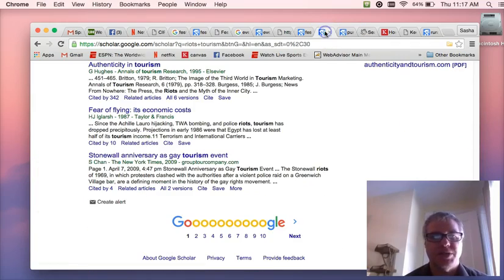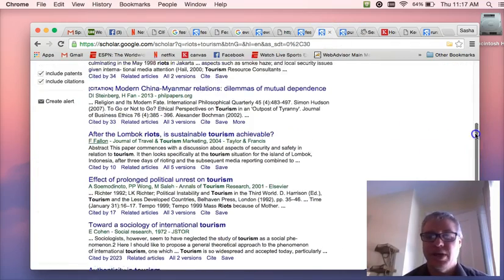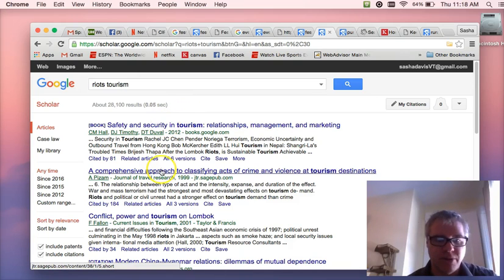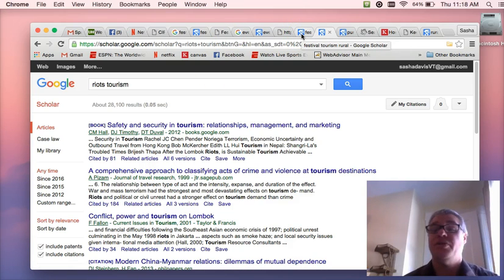Other examples of things: put in stuff looking at issues of violence or disruption. So I just put in riots and tourism under Google Scholar, and some things came up there. Safety and security in tourism, some other things. And so we'd have to pick through and figure out which articles actually look good. But one thing you can see here, there is certainly not a shortage of articles.